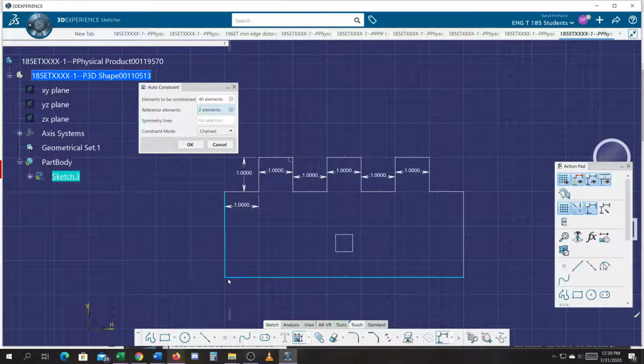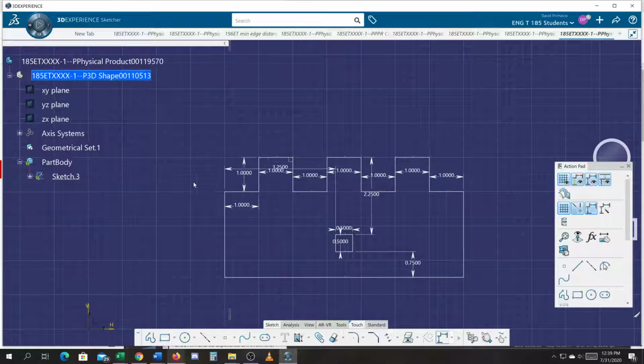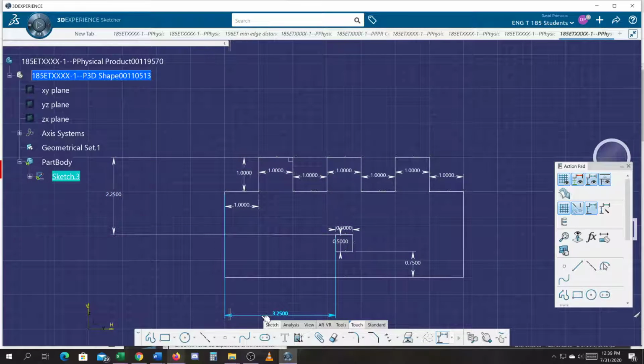And, oh, wait a minute. Sorry. I'll go ahead and hit OK under chain dimension. Seeing it didn't do what I like here. So this did that, and this did that, which is fine. So but I know that that doesn't work.